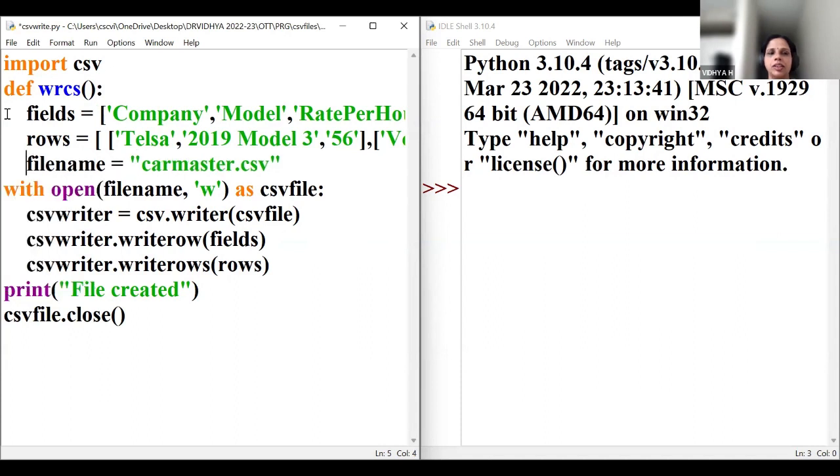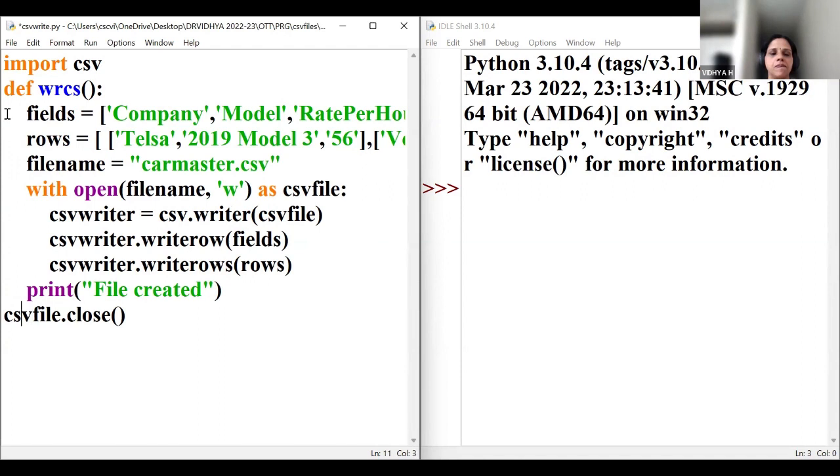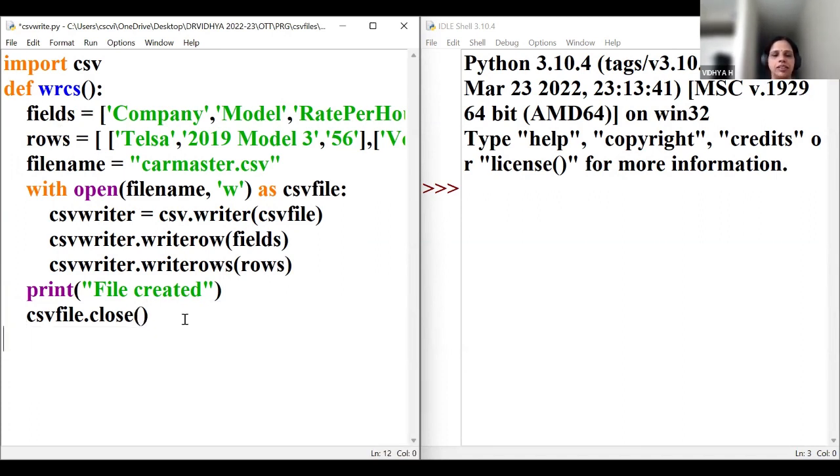Have you ever come across that kind of error? A file name error will come. I'll show that. Though it is not mandatory, I have put it when I am writing with open. So here we will have WRCSV. Calling the function. See, I'll just show you this program.